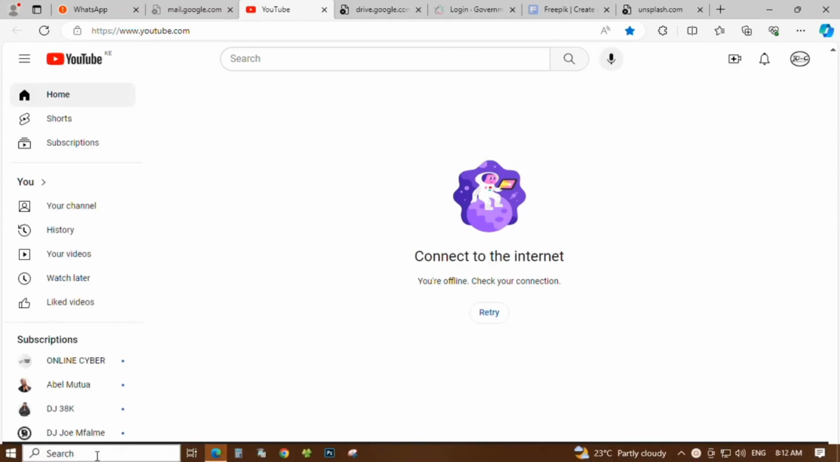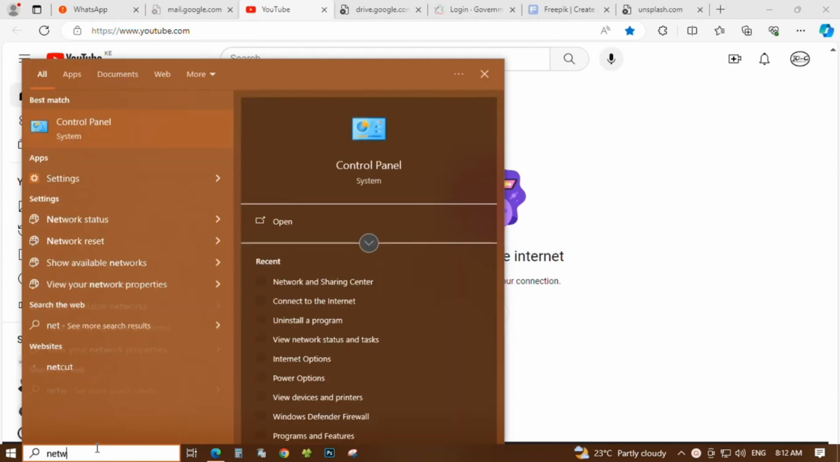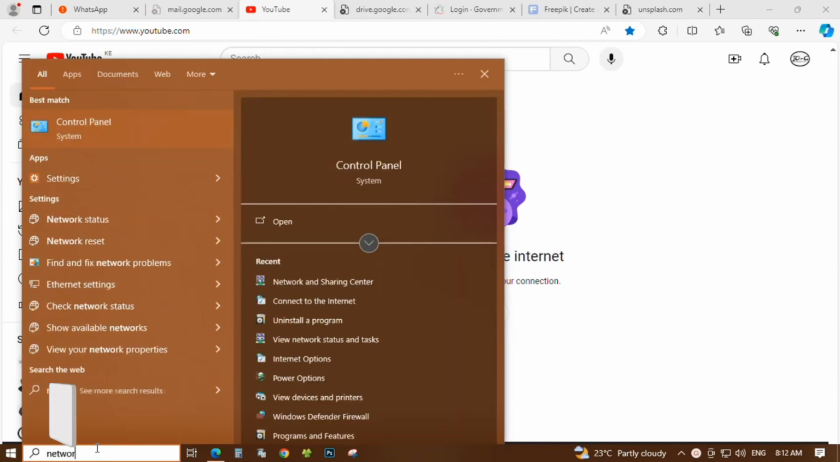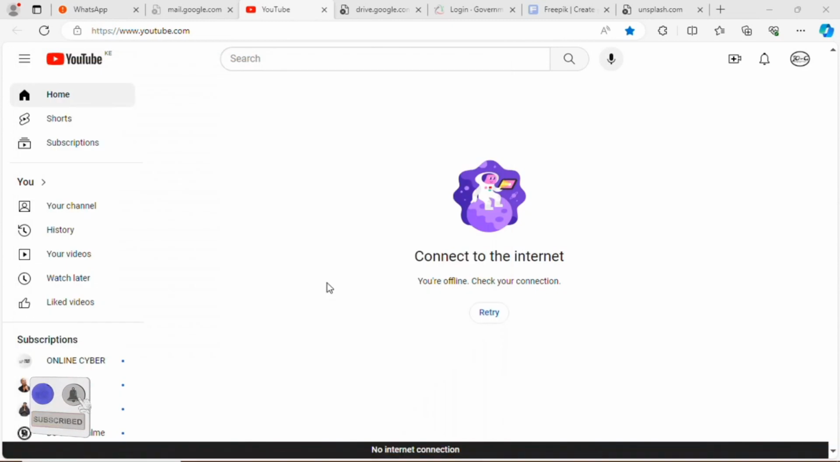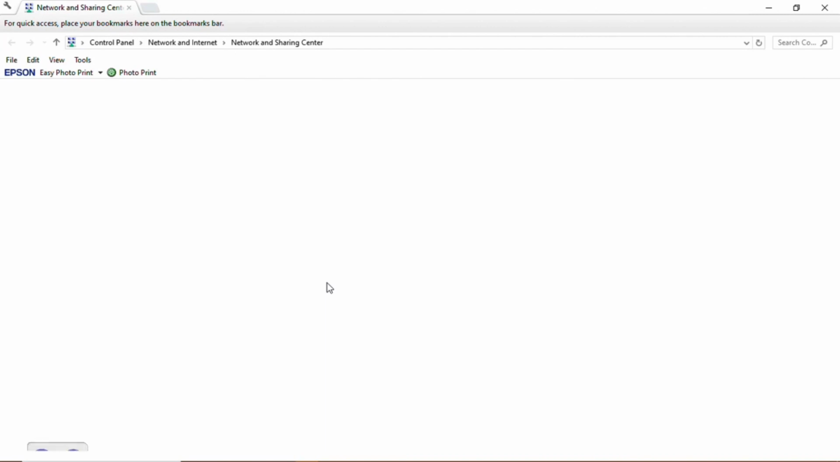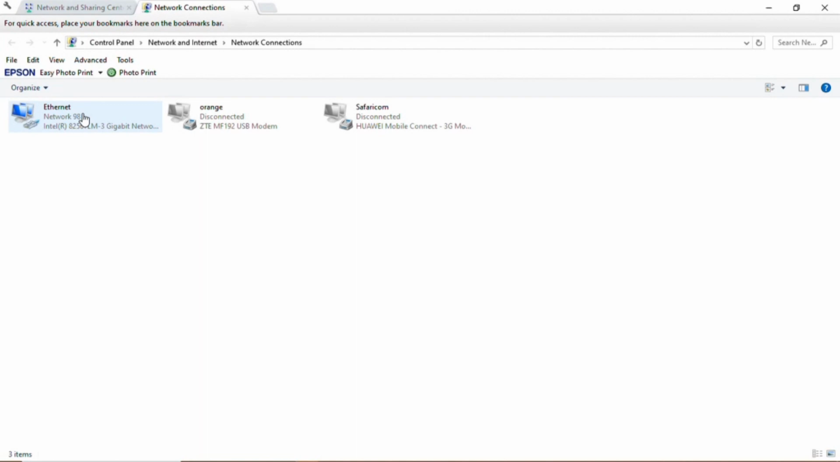So in order to solve this, I'll need to go to the search tab. Then I'll search for network. After I search for network, you can see the option of Network and Sharing Center. I'll tap on that option. Under the network and internet settings, you can see Change adapter settings. I'll click on Change adapter settings. After I click on that option, you can see the Ethernet, Orange, Safaricom. So I'll just need to tap on the Ethernet option.